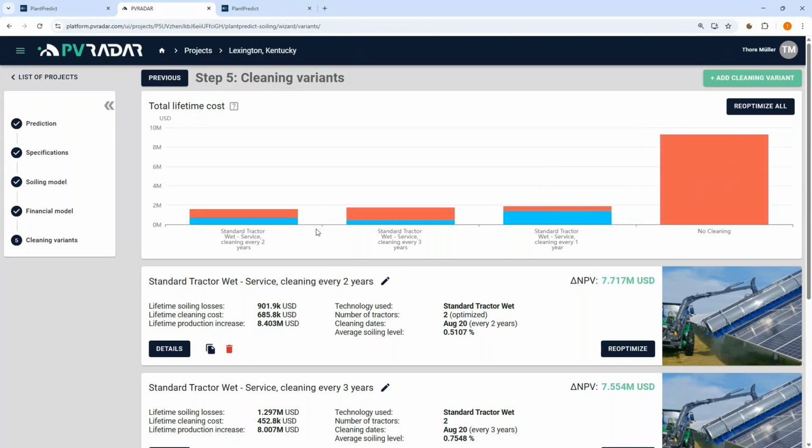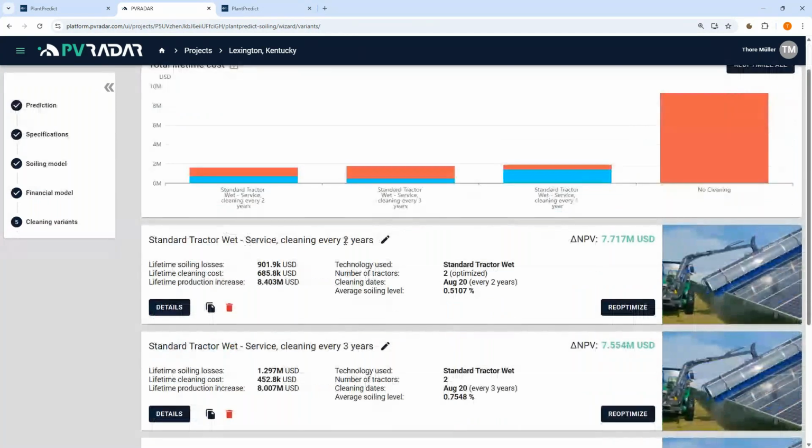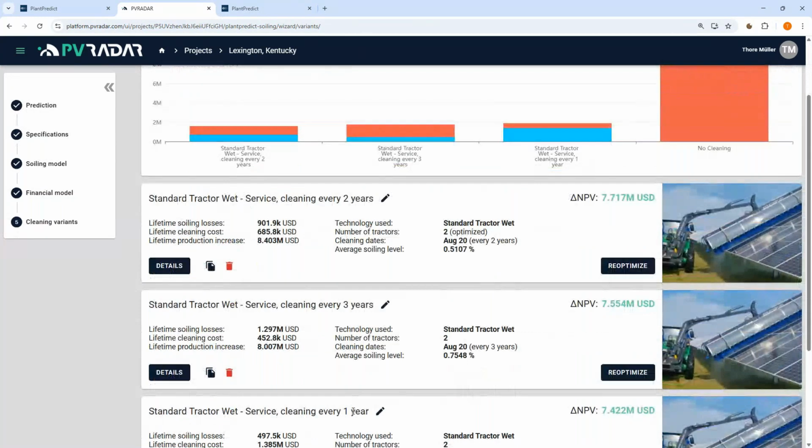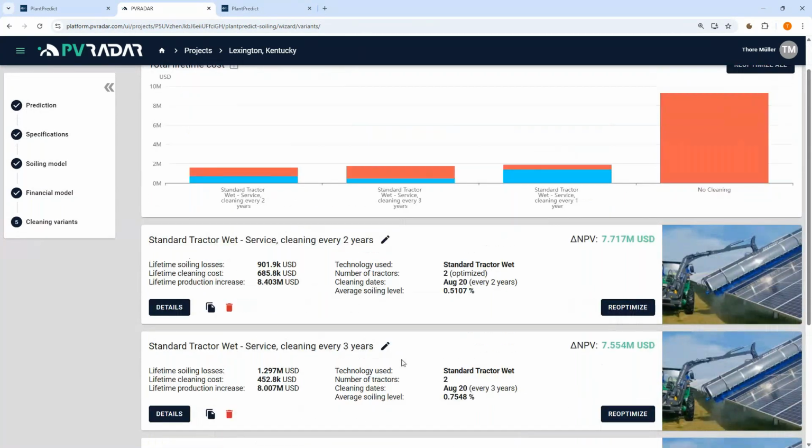I've also created three variants here: one where I clean every 2 years, one where I clean every 3 years, and one where I clean every year. And it turns out that they're all very similar in terms of total cost, although the distribution between cleaning cost and remaining soiling losses is different, but there's a slight edge for cleaning every 2 years. So let's go into detail.